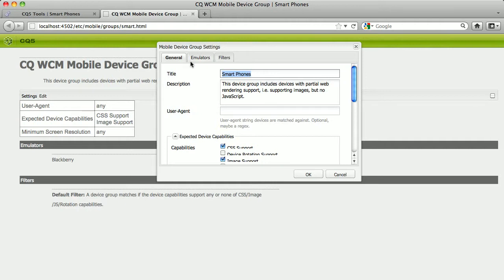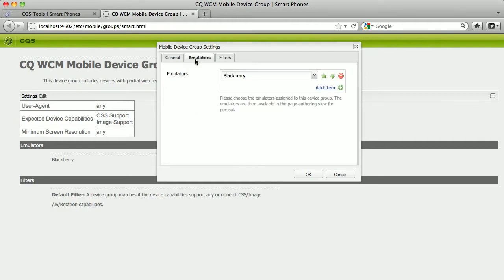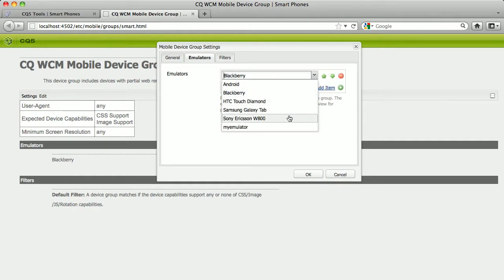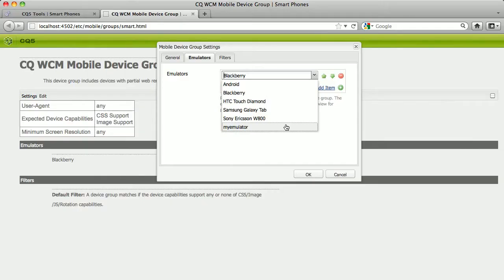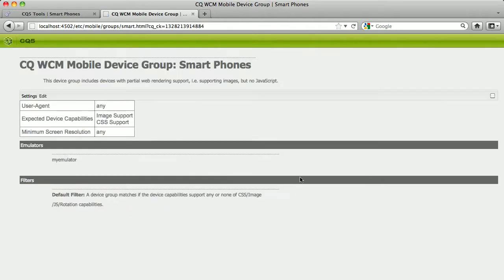Now let's go to our Emulators tab, and then a list of emulators will appear here, and you should see your new emulator that you built, where it says My Emulator. So click on My Emulator. Okay, and now you've added this to your group. That's as simple as it is to add a custom emulator that you've created.